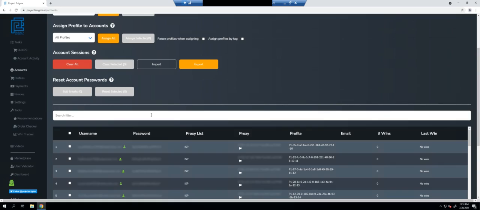So yeah, you can reset sessions, clear them, import them, export them, and then coming down here, this is where you can reset your passwords for your accounts, like I mentioned. So if an account gets clipped by Nike and the password has to get reset, you can automatically do it from right here.